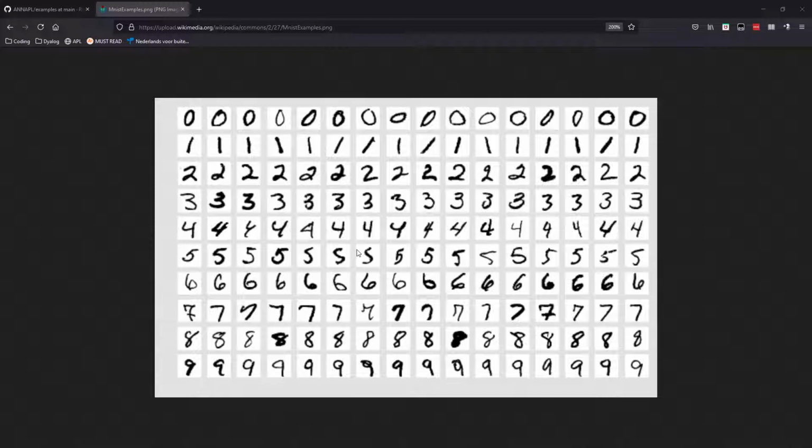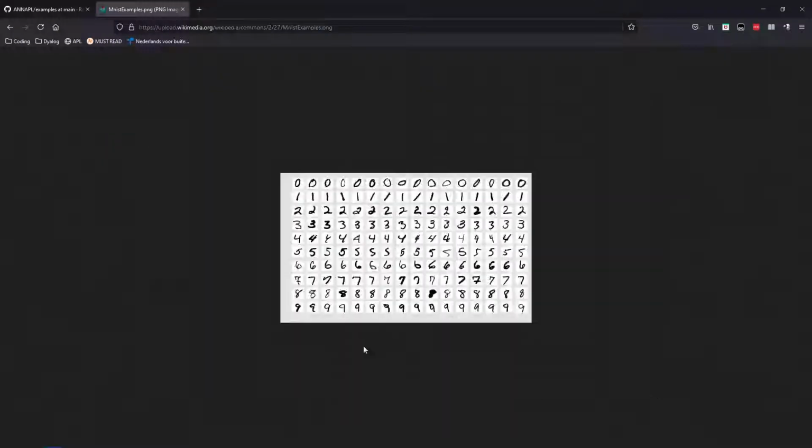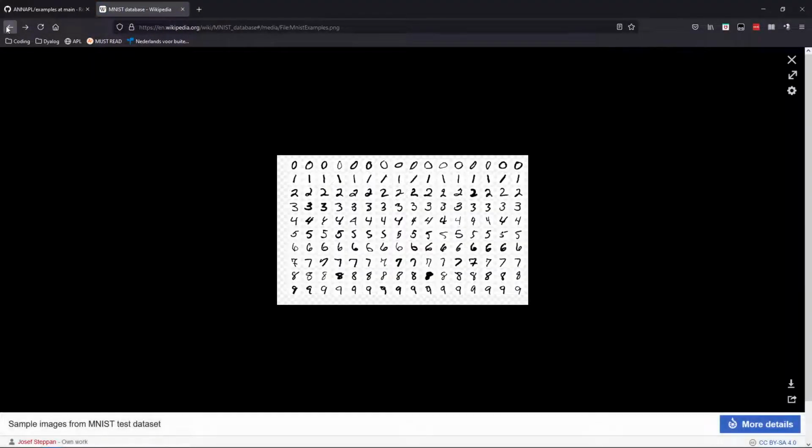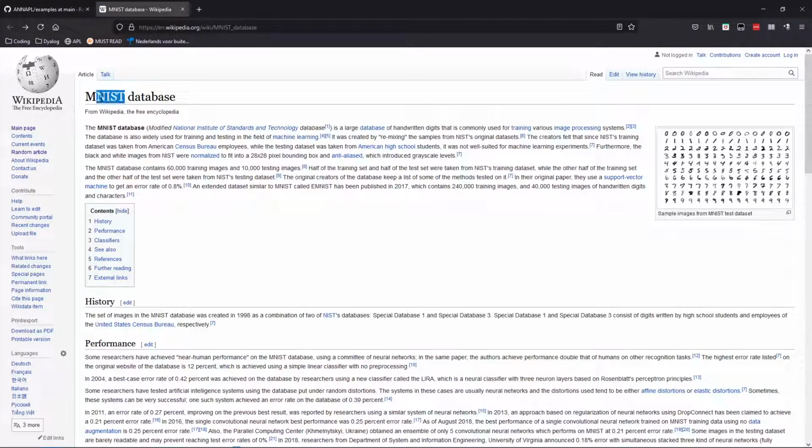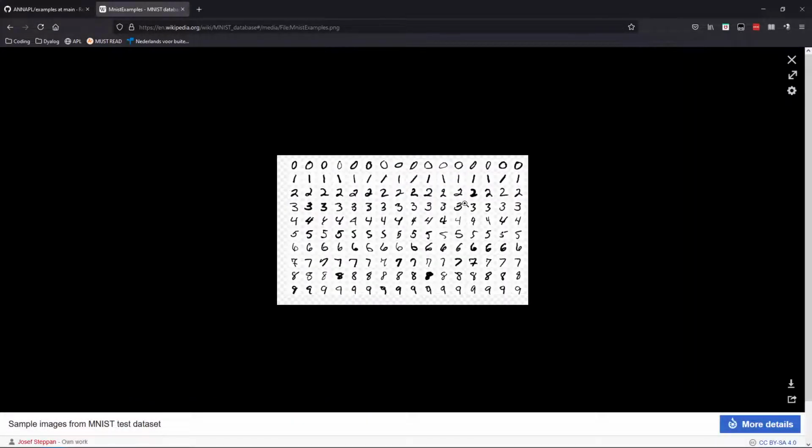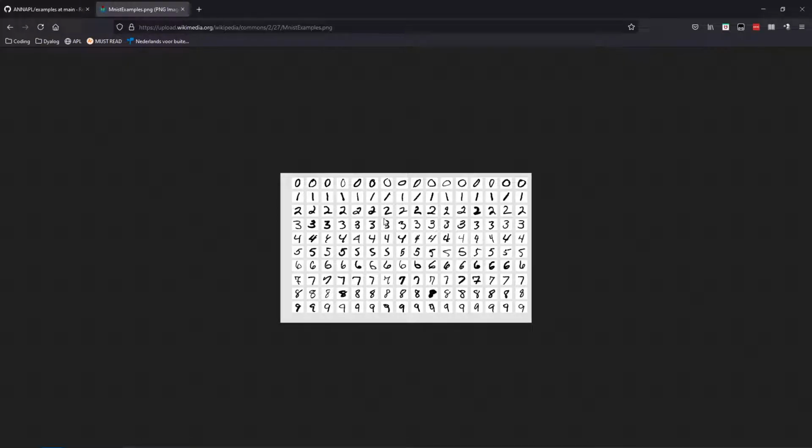In order to do that, by the way, this is the MNIST dataset, so you can see over there, this is from the Wikipedia article. We're going to use this MNIST dataset, which is a fairly well-known dataset that contains a couple dozen thousand... gosh, how do you say that? It has 70,000 images that we are going to work with.